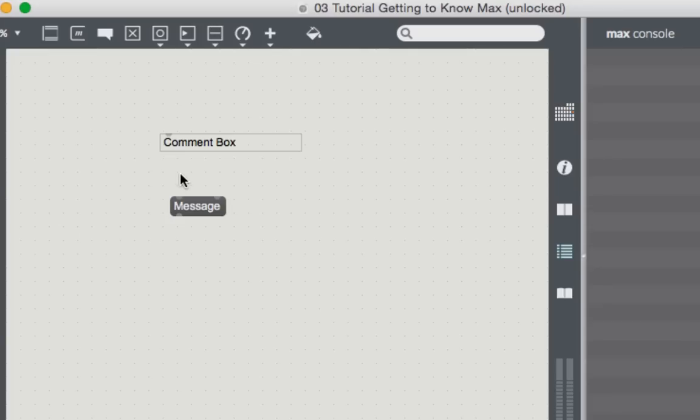So when there is data to come into a message, it can come in here, and it can come in here, and the message itself goes out here, okay? And you'll notice this comment box doesn't really have an outlet. That's because it doesn't really do anything, but it does have an inlet. You can change the comment. I'll show you how to do that later, but for now, let's just notice that they look a lot different.